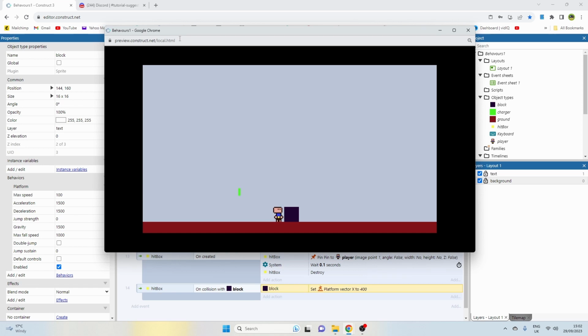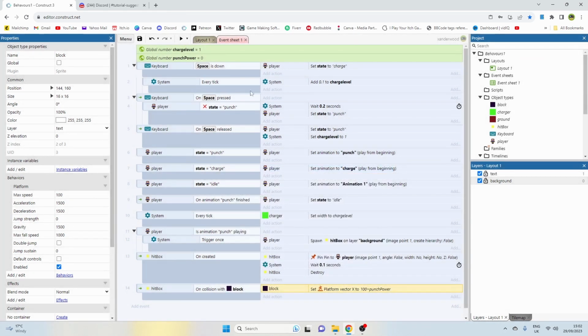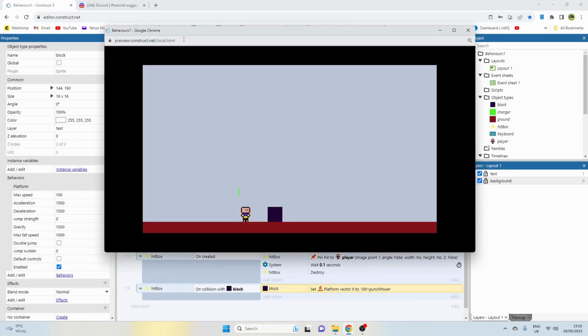So we're going to have to go in and say 400, and we're going to go in and say 100, and we're going to multiply that by the punch power. So that way the punch power is going to have an effect on the speed or the distance that the block travels. So if I just go in and hold it for a little bit, well, that doesn't seem to be working.